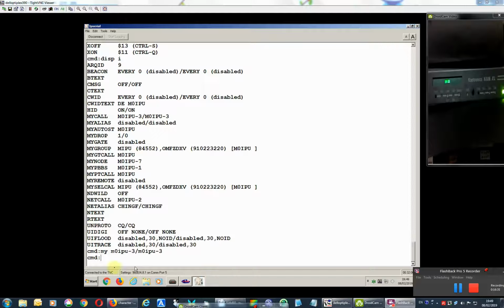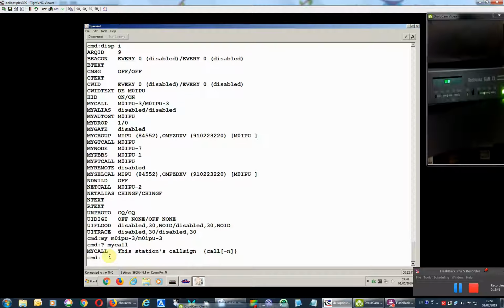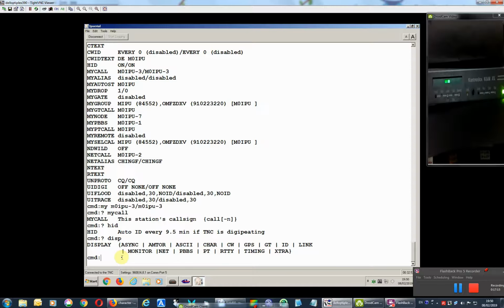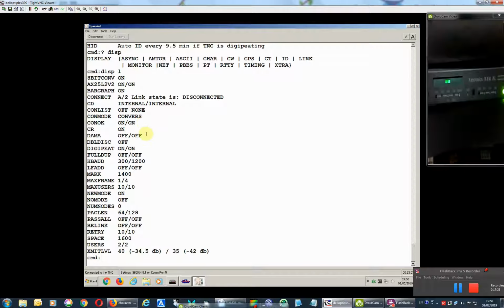Okay, so as I said, you can always type question mark and the command to see what it does. Okay, so there you are. HID is also to do with, for the most part, APRS, and also when you set it up as a digipeater. Let's go to the next one. Display link. These are all AX.25 parameters and a few commands which control the transmission.